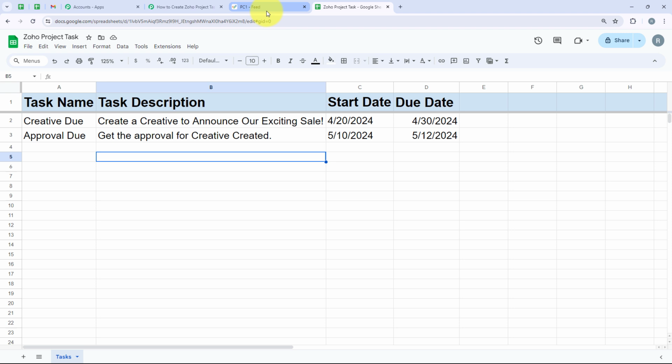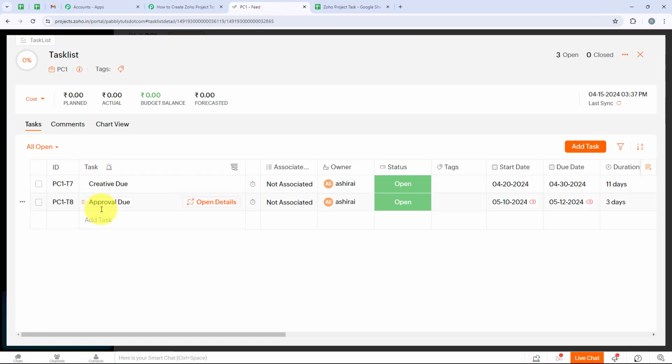So now after again filling in the details, I'm going back to my Zoho Projects and checking if we have received a new task created with the same task description, same task name, same start date and same due date or not. This time we are not going back to our workflow and clicking on save and send test request. We'll directly open our Zoho Projects. And yes, you can see task approval due, the start date, the due date and the duration. So this means that our workflow is successful.